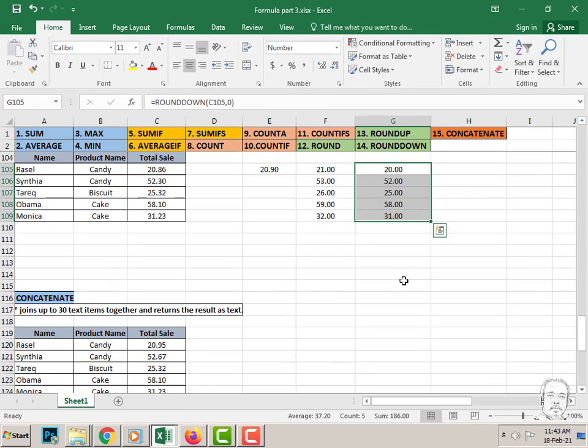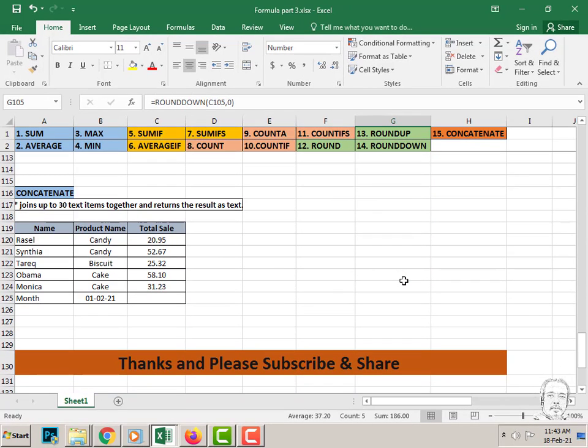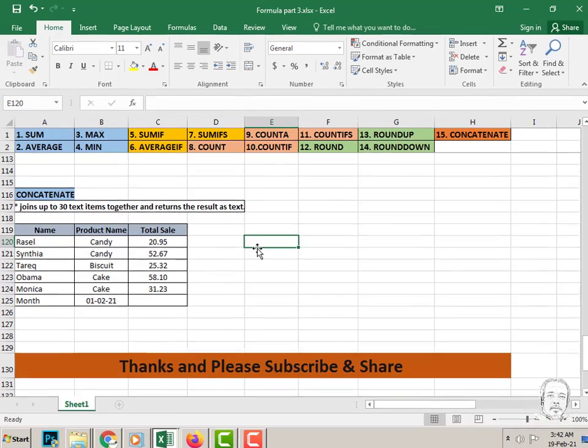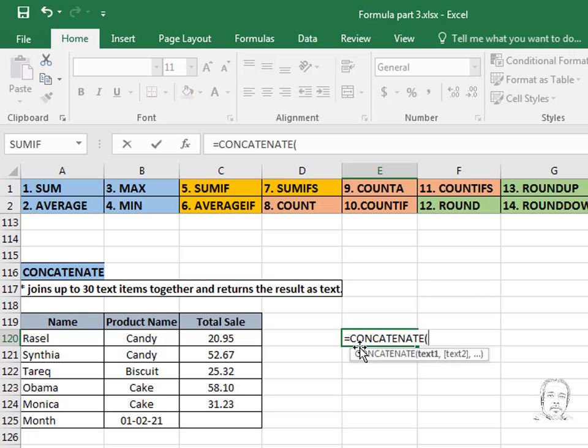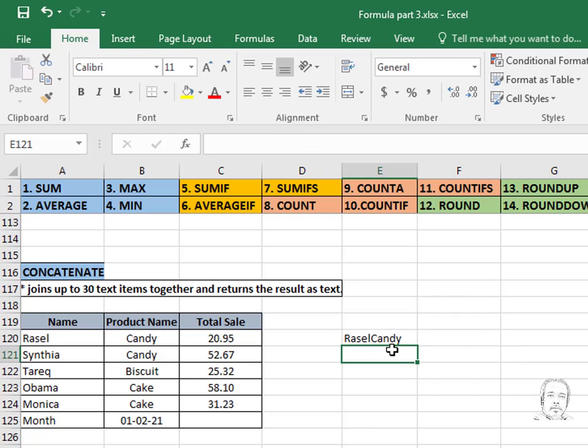Now let's go to concatenate. This is a very interesting formula. Concatenate formula joins 2 or more text values from different cells. We select a cell here and insert the formula equal sign concatenate, tab from the keyboard. Text 1, we select this one, then comma, now text 2, we select this one, close the bracket and press enter. See Russell, Candy. Russell and Candy, these 2 texts become 1 text here.